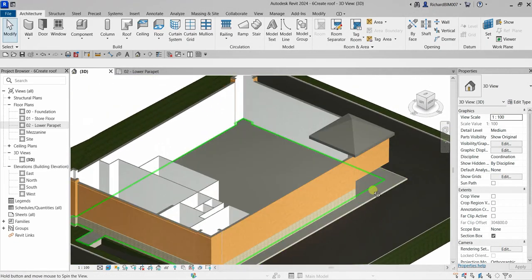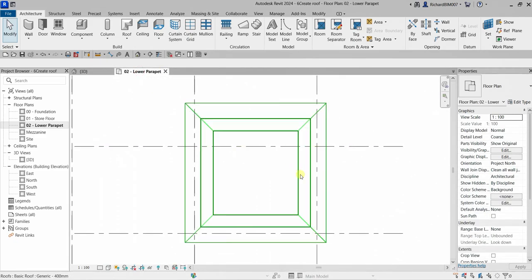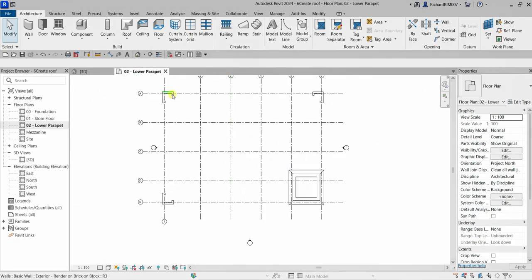Okay, so now the next thing that we will be doing here is we're going to create a flat roof. Okay, so let's go back to our lower parapet. So this time, for us to be able to see the outline of the lower floor, which is what we are going to use to create the boundary of our roof, let's check the properties here.